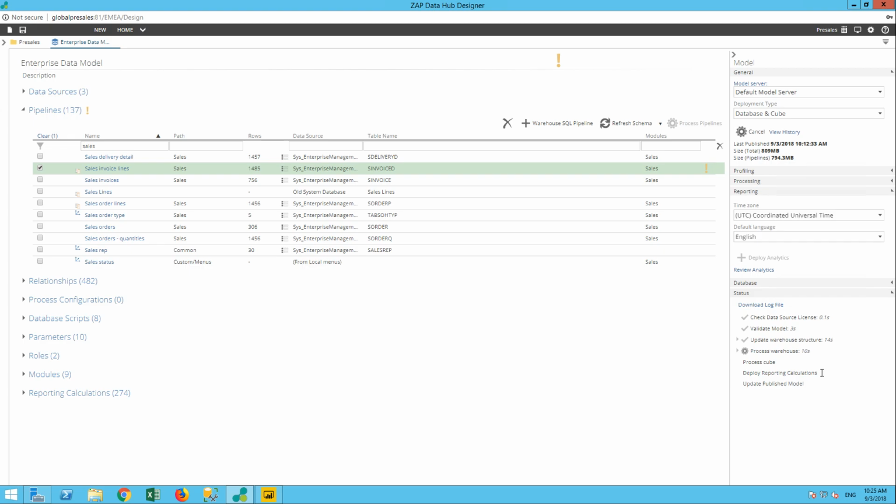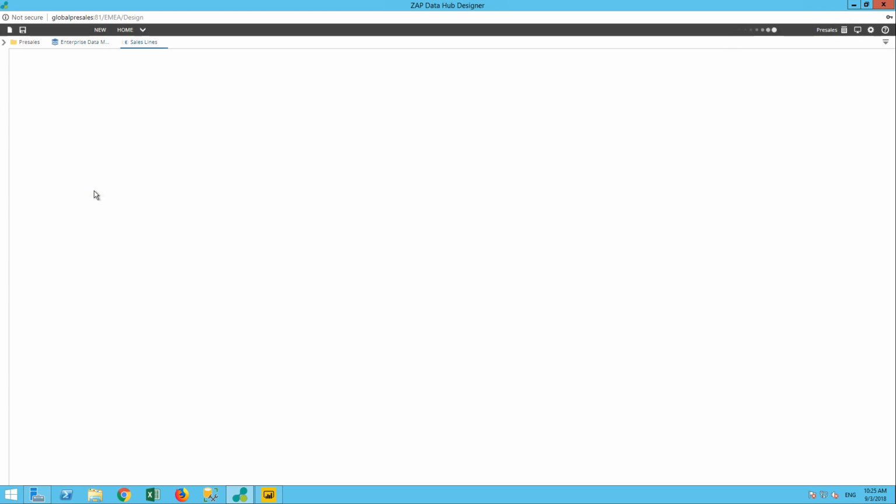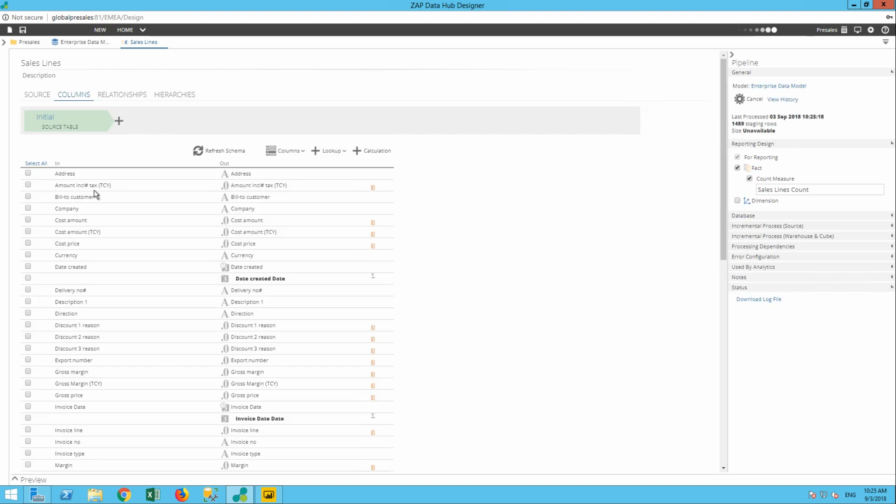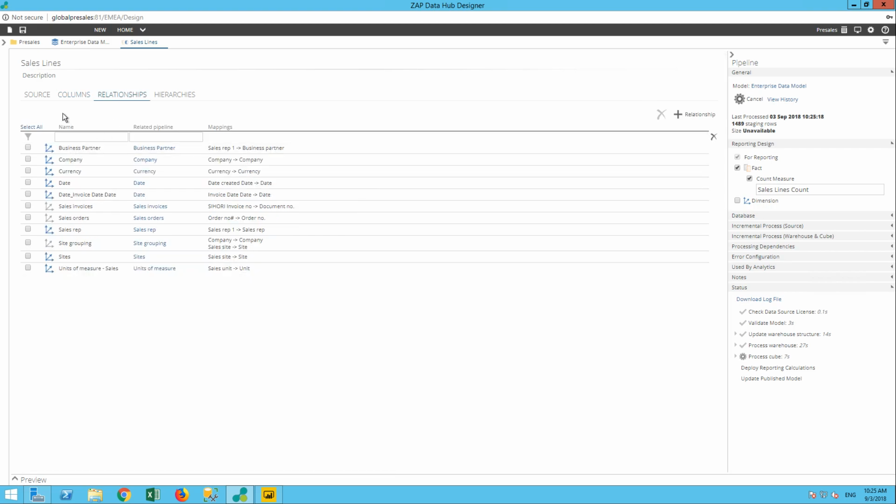Now, while that's processing, what we can do is show you how you can look at what we've pulled in from the old system. Let's click onto the sales lines. So this is now pulling from the old system. So what else has Zap Data Hub done except for just unifying those tables together? What it's also done is if I click onto the relationships piece, it's also established a relationship with the sales line, which is, I'll label this a little bit better, old system. It's unified the old system sales lines with the new system tables.